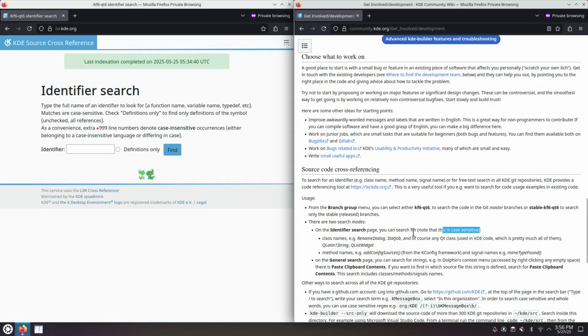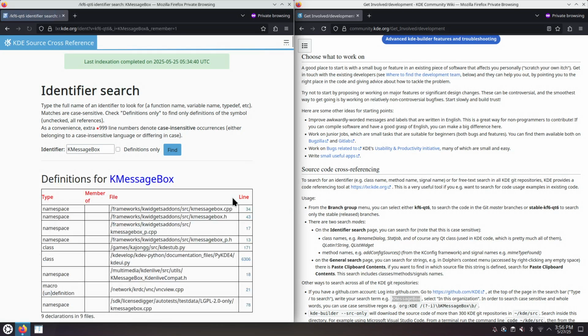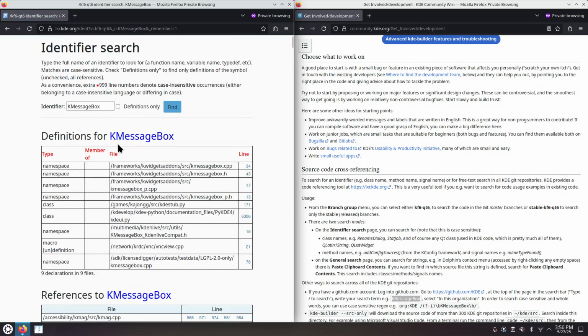Case sensitive. Let's put an identifier, kMessageBox, find. And it finds all of the places where this identifier is either defined or used. So definitions: kmessagebox.h, kmessagebox.cpp, the pimpl, kmessagebox_p.cpp, kmessagebox_p.h.